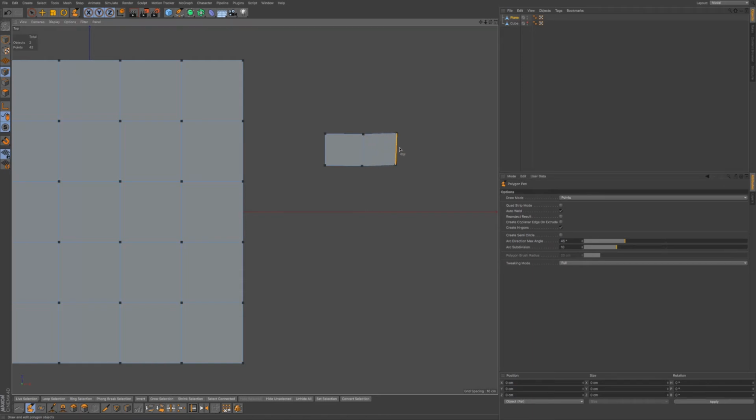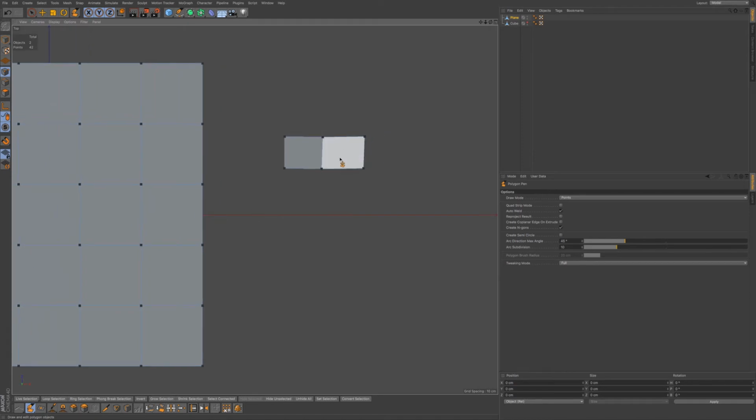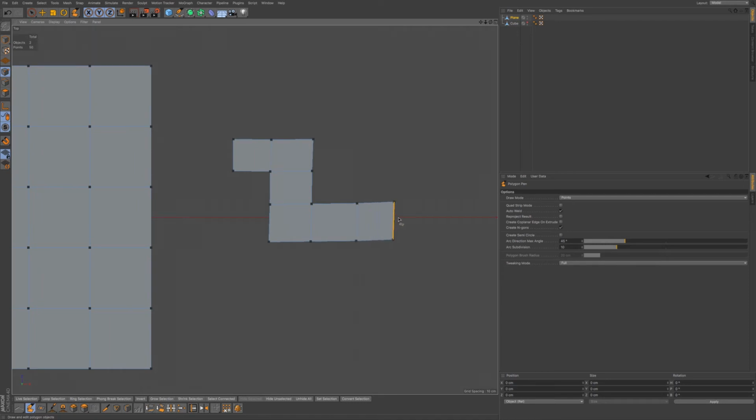Now what we can also do is we can command click and drag, like I showed you before, and it helps to be in an orthographic view when using this option. Because at this point, then we can start drawing by using extrusions by command clicking and dragging.